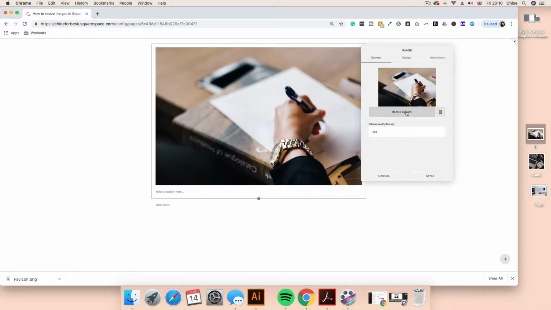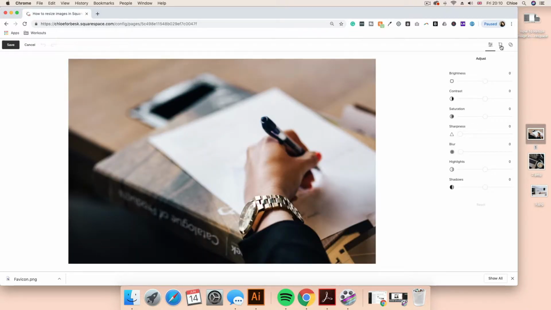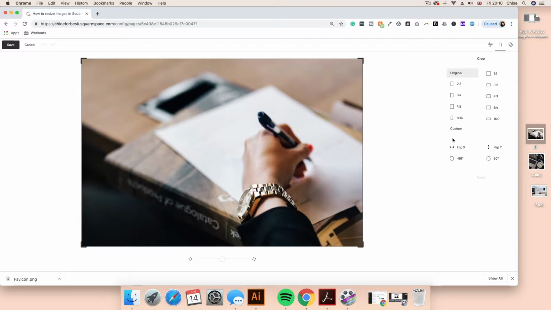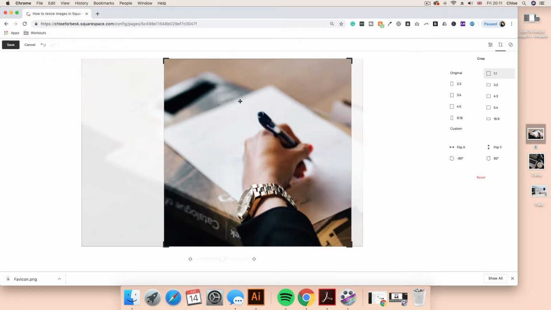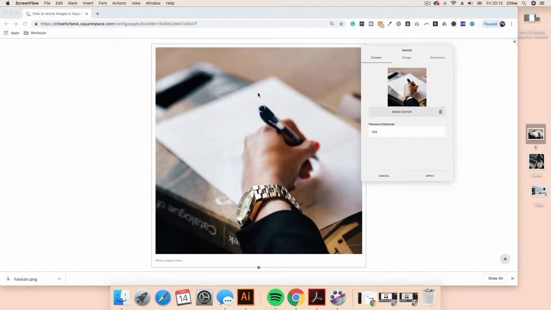Now your image is uploaded, and as you see, it takes up the full width of the page, which is not always ideal. I'm going to show you how to fix that in a second. However, if you want to change the dimensions of the image itself, you click on Image Editor and you click this little crop icon up in the top right hand corner. You'll see there's a number of standard dimensions, but you can also customize it if you wish. I'm going to make it into a square. And now hit save. As you see, even making my image a square, it's still taking up the full width of the page. So click apply.